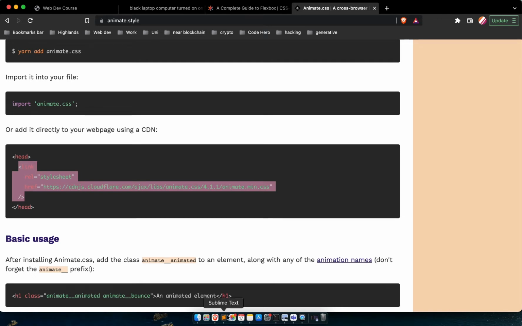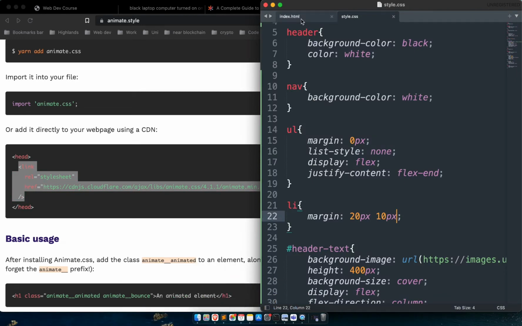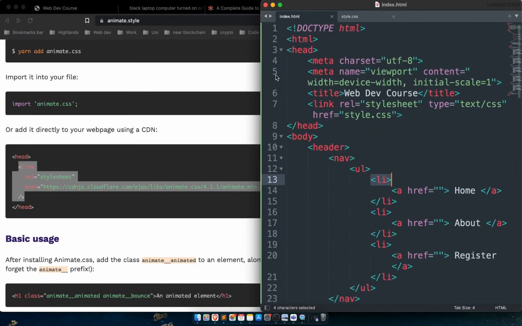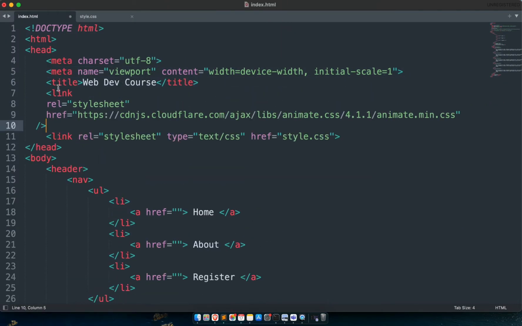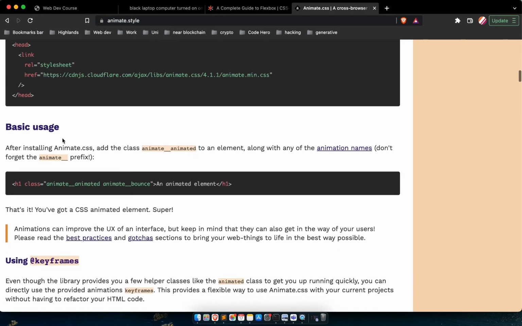With Control-C, Command-C, we can navigate back to our index HTML and paste this just above our own style sheet. So we want our style sheet to always be the last one, right? Because otherwise we risk overriding our own styles. If this was after, or any other styles after my own style sheet, it could override my styles. But this way, we make sure that our styles are always in place. So we paste in the Animate.css link here and move on to reading about basic usage.